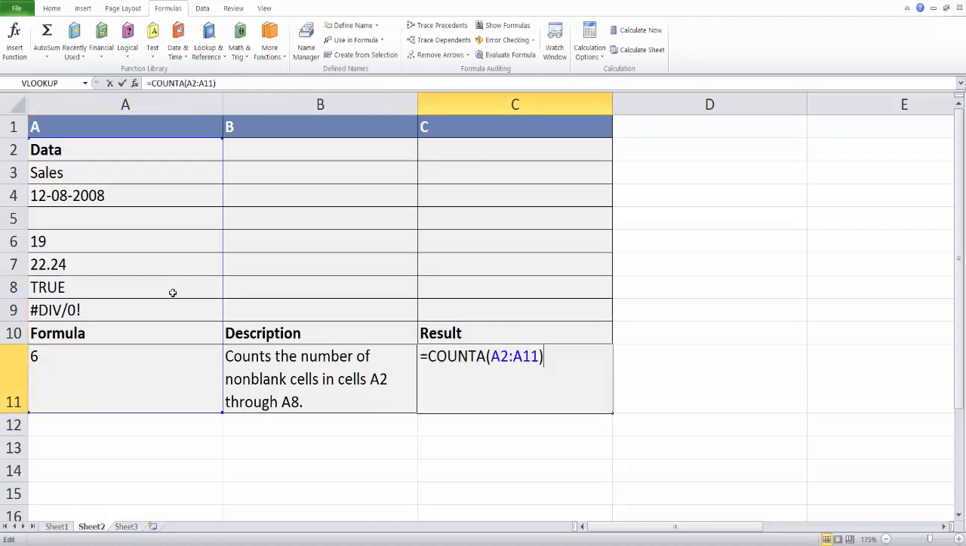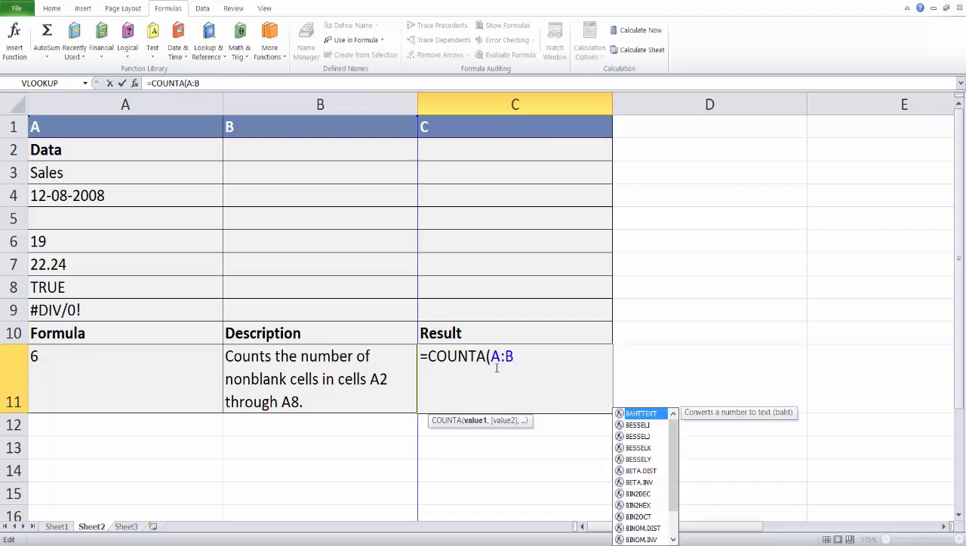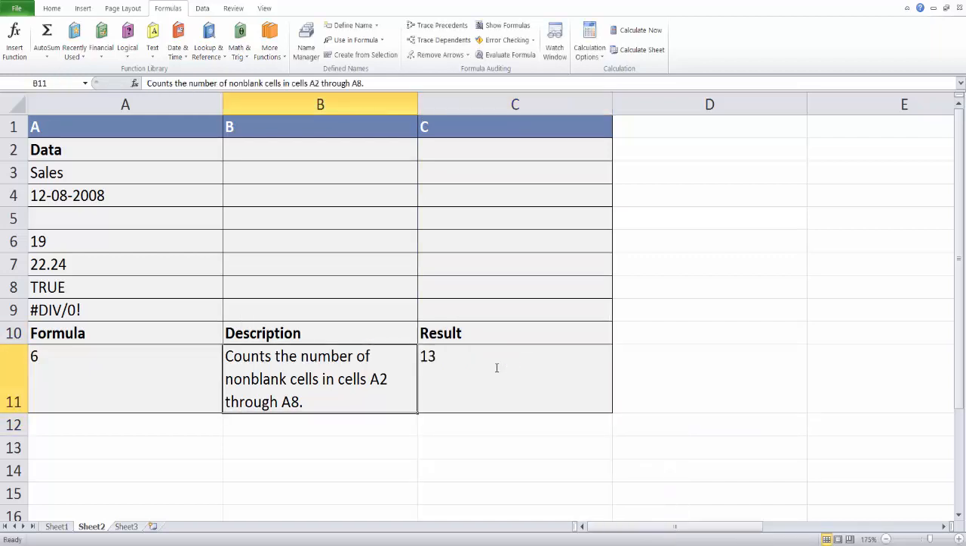Even you can do one more thing. For A to B, we have a total of 13 filled, I mean non-blank cells here.